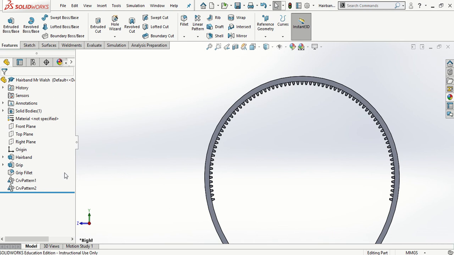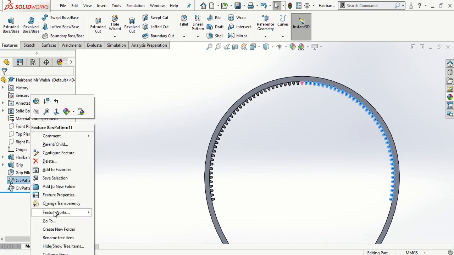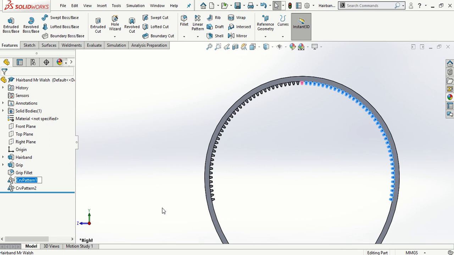Okay. So we're going to rename the first one we did to grip right. And we're going to rename the second one we did to grip left. Okay. And then come up and hit save.